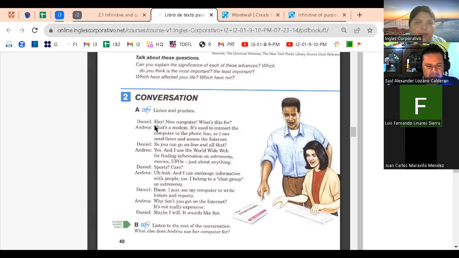Again: "Hey, nice computer. What's this for?" "That's a modem. It's used to connect the computer to the phone line so I can send faxes and access the internet." "So you can go online and all that?" "Yes. And I use the World Wide Web for finding information on astronomy, movies, UFOs, just about anything, sports, cars. And I can exchange information with people too. I belong to a chat group on astronomy." "I just use my computer to write letters and reports." "Why don't you get on the internet?" "It's not really expensive. Maybe I will. It sounds like fun."